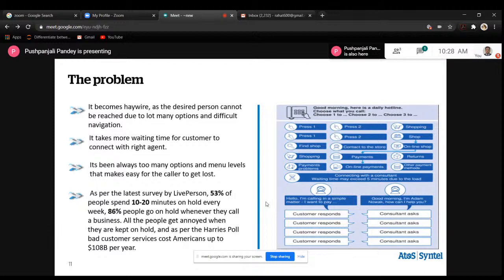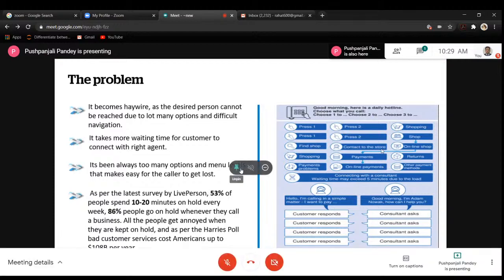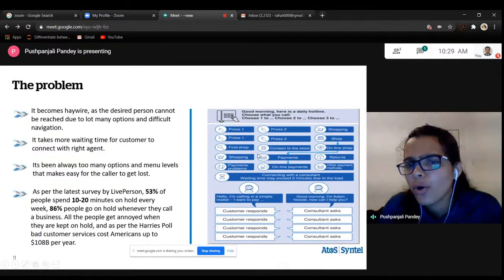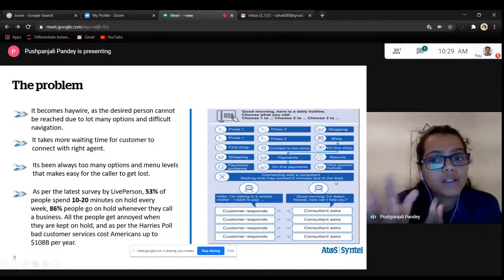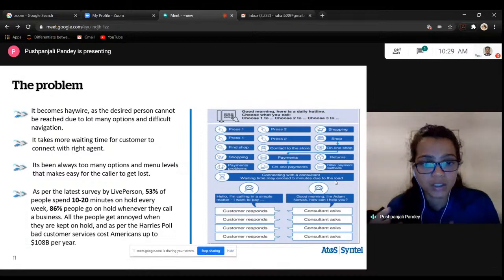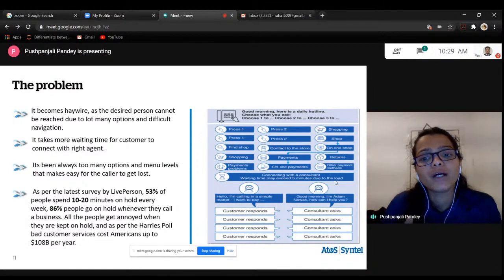And there the customer waiting time increases before connecting to an agent or an advisor to get the solution to that particular question. Like we can see in this diagram as well, here is the daily hotline which we use to call, then press certain options. Then there are things like online shopping, payments, returns, payment problems, online payment, other payment methods. After that, we connect with a consultant, and the waiting time may exceed 5 minutes. So even after performing these options, we do not get directly connected to a consultant or an agent to get the solution. Again we are put on hold, and sometimes we do not get a response and the call gets disconnected.